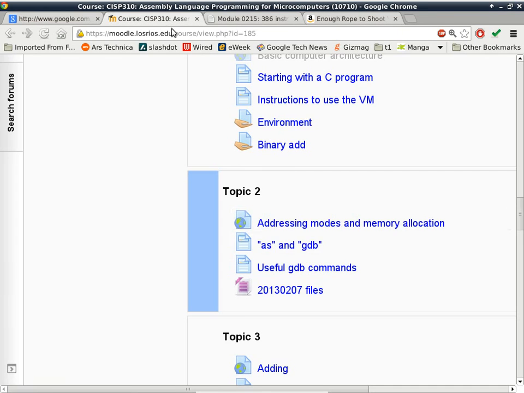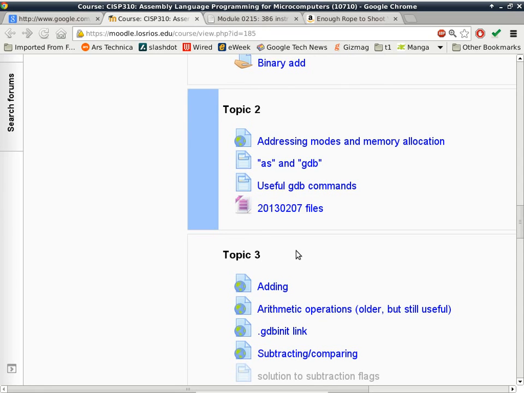And for those of you who are overachieving and really want something to do, start on adding in topic 3. Even though we talked about adding a little bit earlier, this is a little bit different. And for those of you who really want a challenge, go to subtracting, because subtraction is actually more fun, especially with comparing.